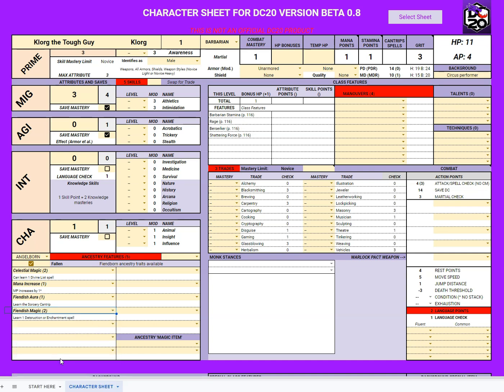That costs 2. So I'm now up to 6 points of Ancestry features, which is more than the 5 that I'm allowed. So I don't really need the mana points here. So I will get rid of that. And now my Ancestry features are right.